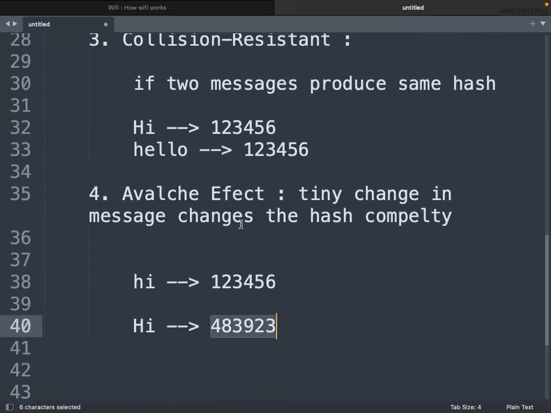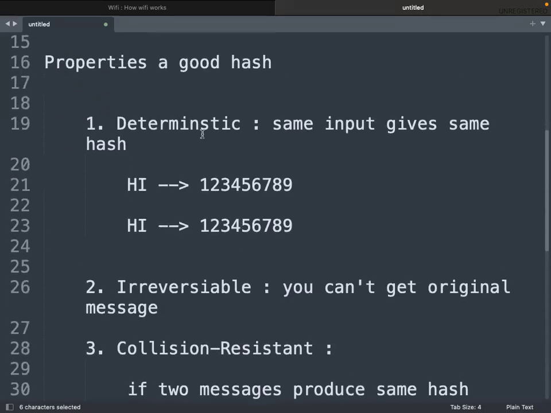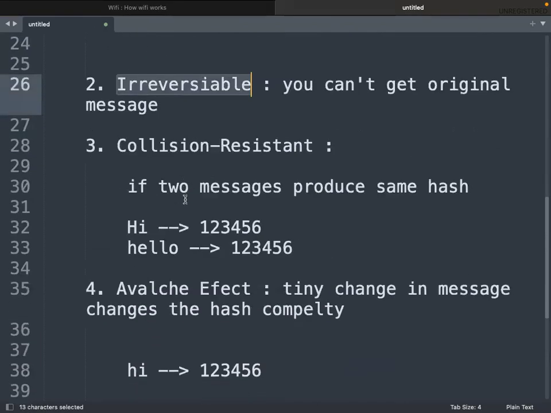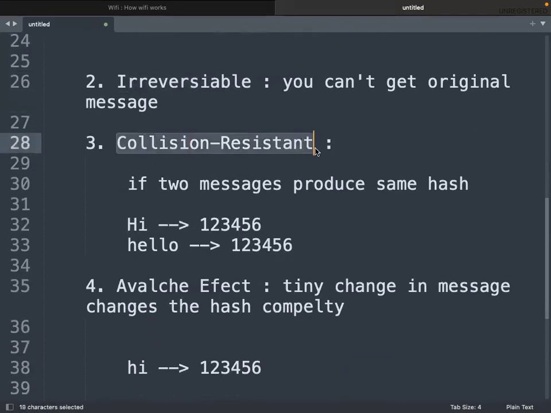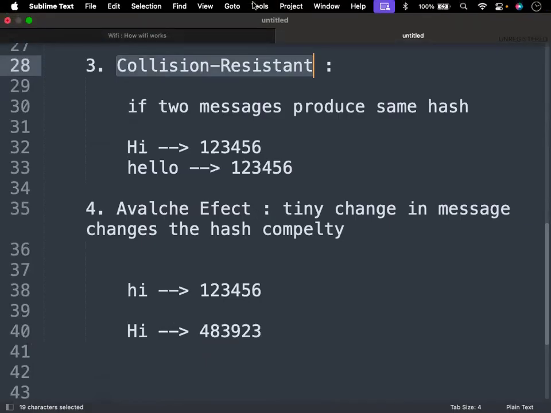So that's it. This is what hash means. These four properties: one is deterministic, same input gives the same hash. Irreversible, you cannot get the original message back. Collision resistant, which means two inputs cannot produce the same hash. And the last one is that a tiny change in the message changes the hash completely. So let's go to our hacking platform and see.